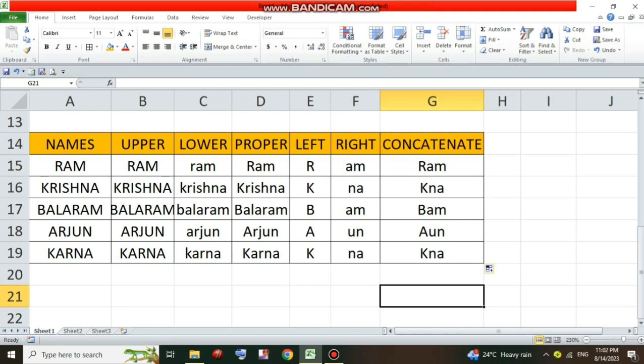So in the first set of problems we used different formulae, and in the second we have used different formulae. I hope you have understood this. Thank you.